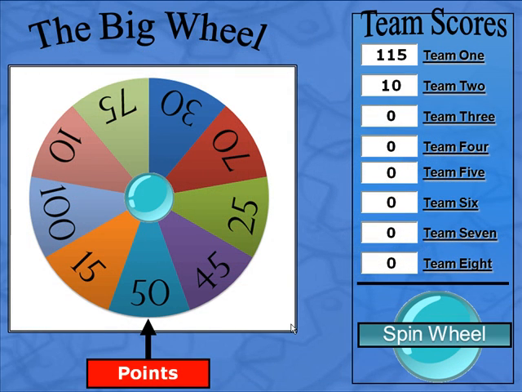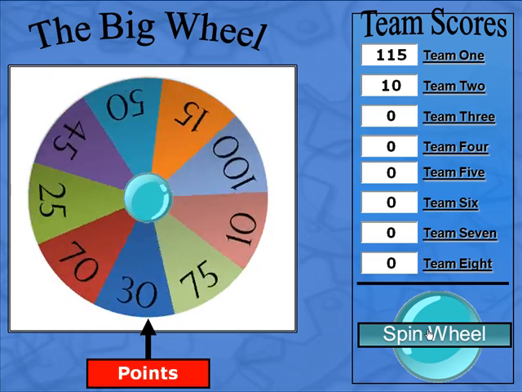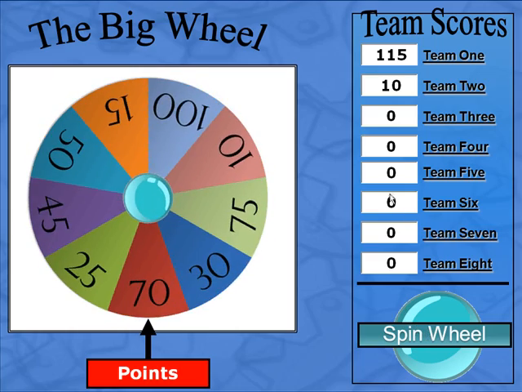I will pretend that I ask my first question of the first team and they get it right. So I'll click the spin the wheel button a couple of times. And the first team is going to get 70 points. So I'm going to type in 70 there. You'll notice I had some leftover scores from a previous game still left in here. I can get rid of those by simply highlighting it and pressing 0 before I start the game.